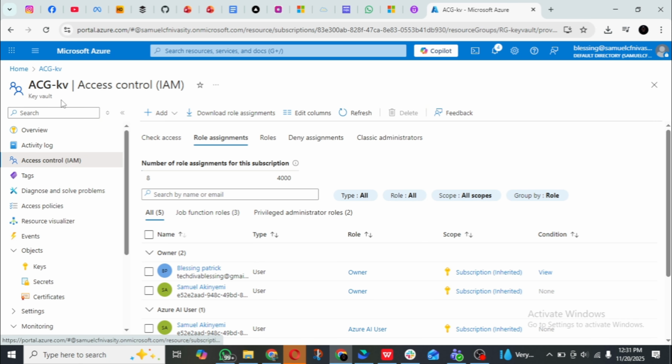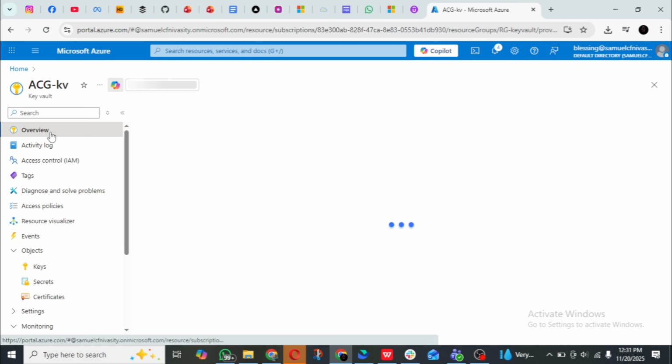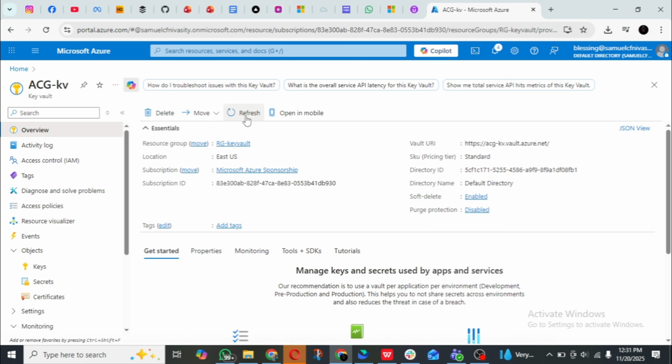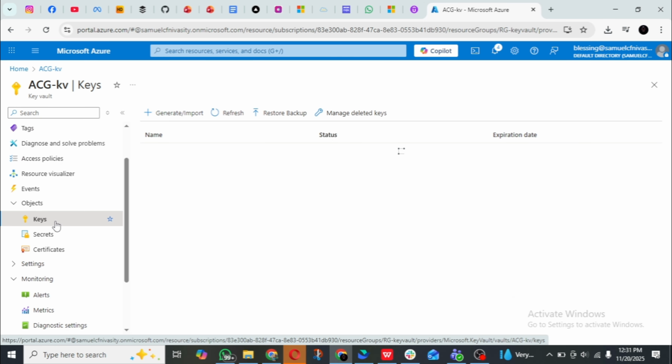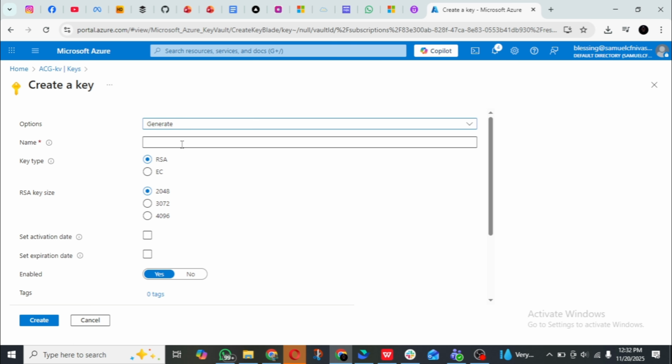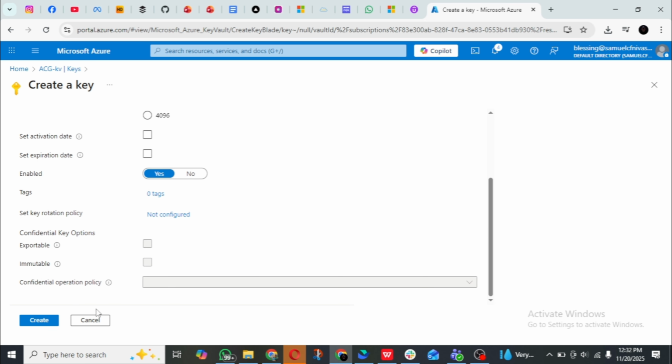So this has been added. Let's go back to overview first. Let's refresh this, just to be safe. Okay, that is refreshed. Let's go back to keys. All right, and we didn't get that error anymore, right? So let's come back to generate. And remember the name we wanted to give it. I wanted to give this keys ACG, right? And let's click on create and see what's going to happen.